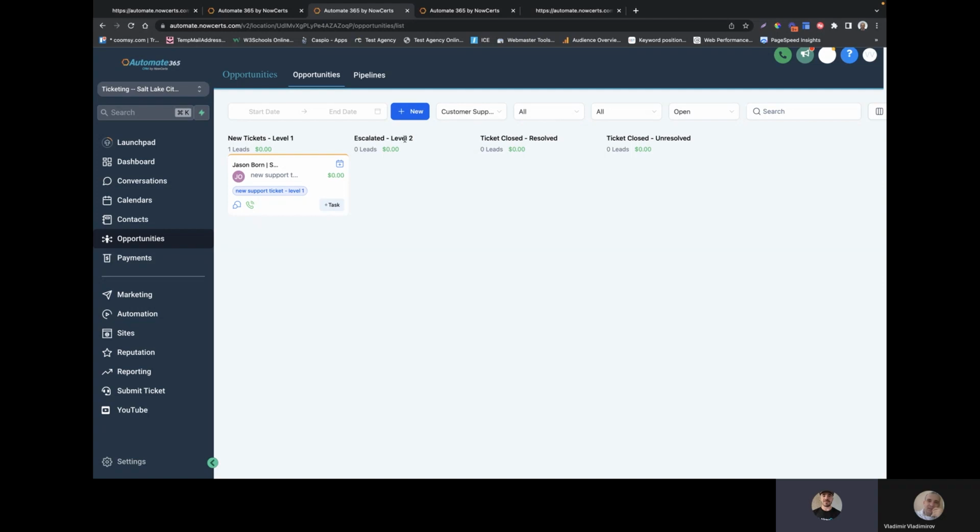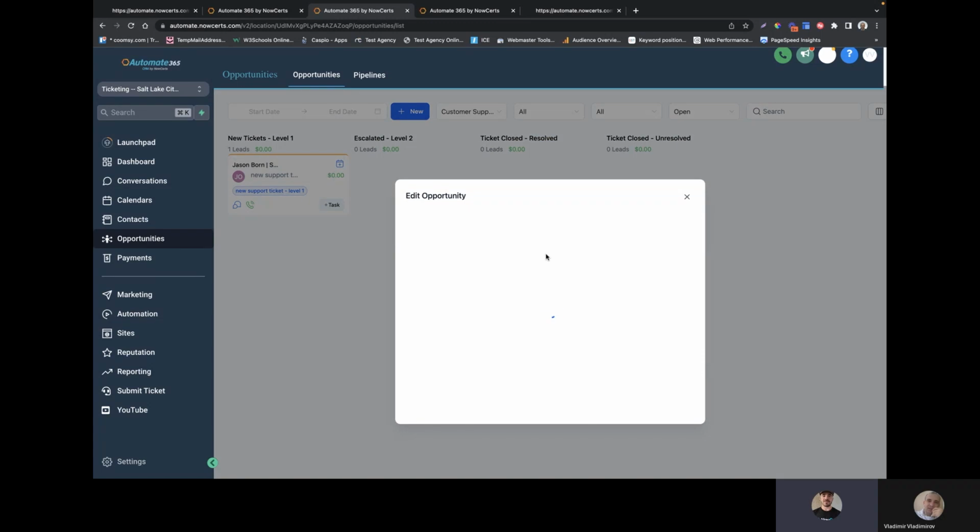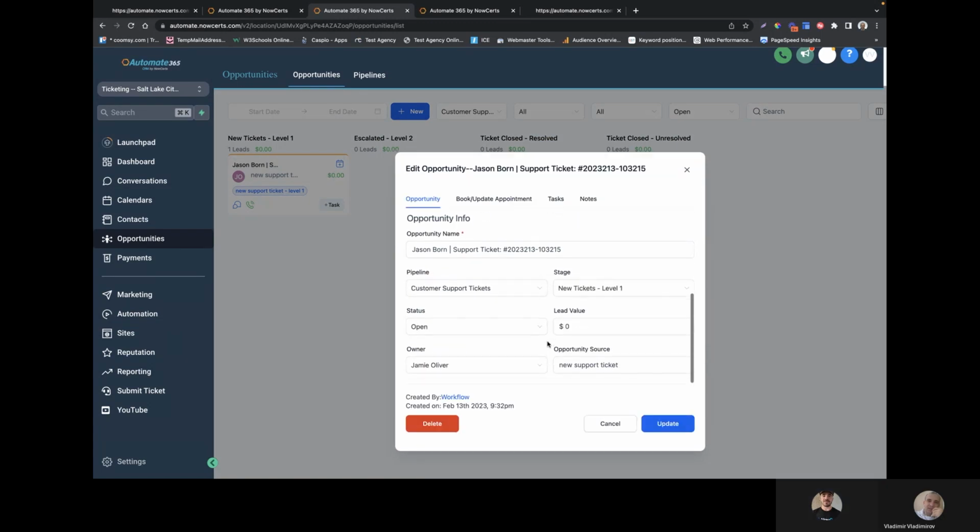Level 1 for the tickets, that's where all the new tickets would show up when they are submitted. Level 2, perhaps if it needs to be escalated to an agent, from a CSR to an agent. And then the two possible outcomes: closed, resolved, and closed, unresolved. Now, we want your agents and CSRs to actually come over here and physically move the cards, which would trigger the automations that are set in place.